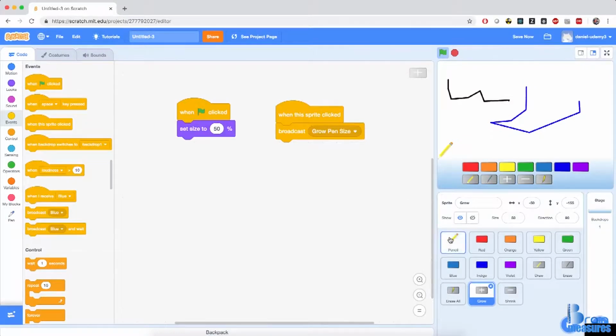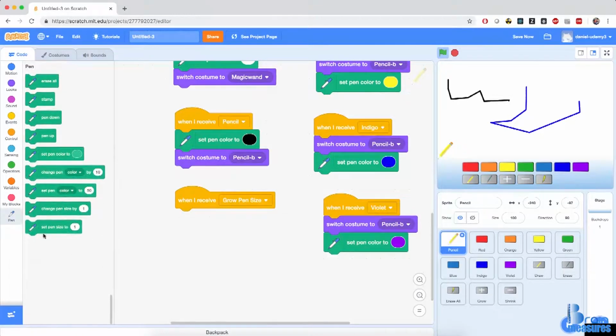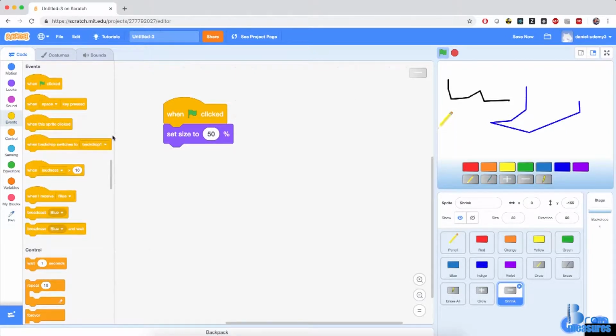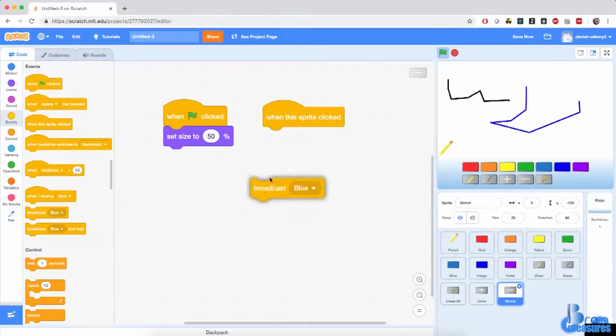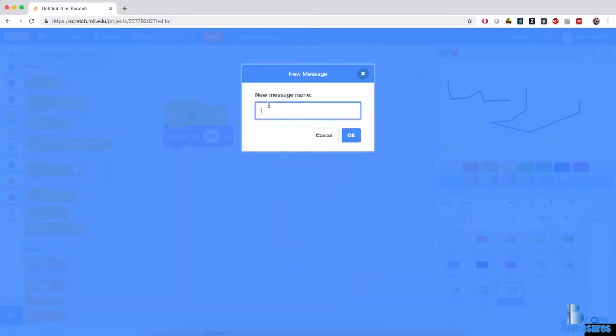Okay, and the pencil sprite will react to that by saying, when I receive Grow Pen Size, I'm going to go to the pen section, and I'm going to add this green Change Pen Size by 1. This is exactly what I want. And in a similar fashion, the shrink button will act in the same way. So when this sprite is clicked, I'm going to broadcast a new message, and I'm going to name this Shrink Pen Size.